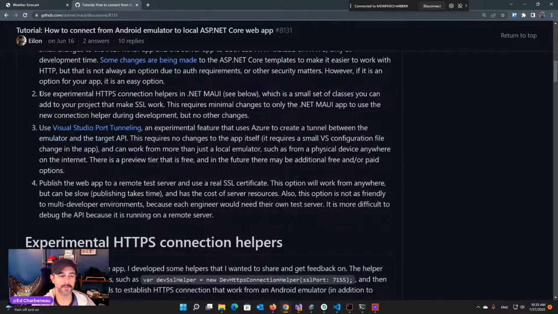Number 2, use experimental HTTPS connection helpers in Maui. See below. We'll get into this one. This is what I'm using in my solution. This is why you're not seeing my application error out. He says this is a small set of classes that you can add to your project to make SSL work. It requires a minimal change to the Maui app and uses the connection helper during development, but with no other changes.